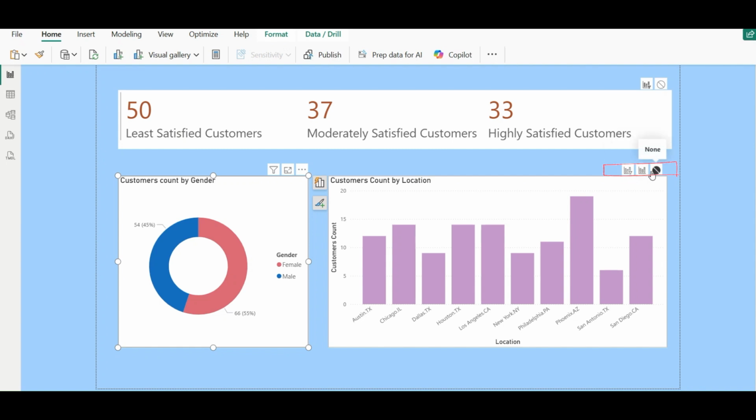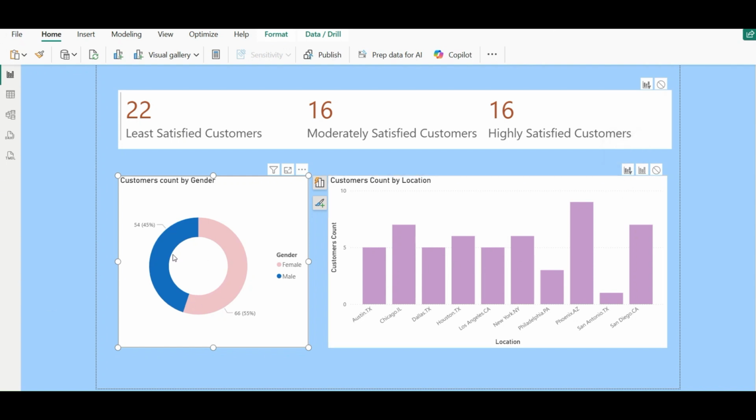In case I want to remove this non-interaction of the chart, I will select either highlight or filter. So say if I apply the criteria of male here, the data is now getting filtered as per the criteria of male in each location. If I select highlight, the visual changes in this format. So depending upon your usability, you can choose either of the two.